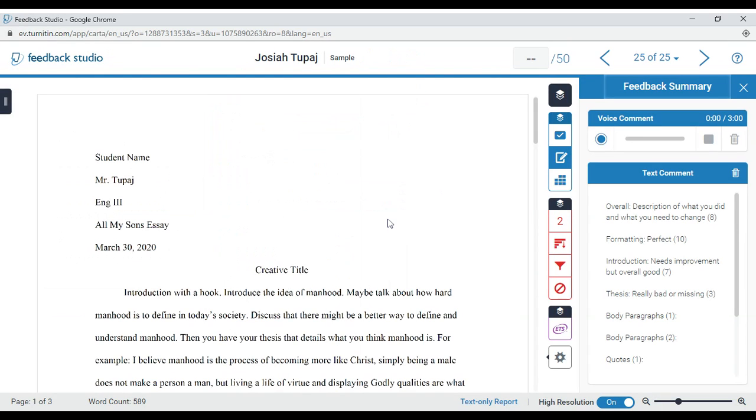Hi everyone. So today I'm going to walk you through the process for submitting and editing your essay now that I've given you the notes on Turnitin.com. So basically, what you're going to need to do is go back to Turnitin.com, back to the rough draft that you submitted, and you'll need to open up this window on the right hand side, the feedback summary.